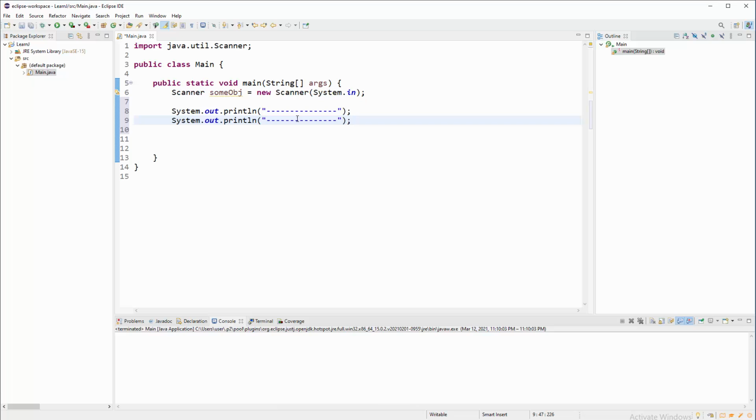So now we're gonna explain what needs to be typed here. So let's say that you're doing some kind of IP address check, so you're gonna say something like enter IP and a little bit of space here. Okay, save and run, and there you go.